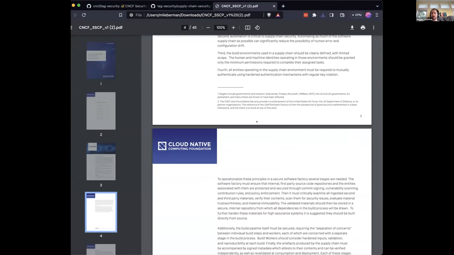And so the basic idea is a software supply chain attack is really an attack against your software delivery lifecycle. And when we're talking about cloud native, we are talking about stuff like containers, stuff like zero trust, and that sort of thing. So how can we apply cloud native best practices to securing our supply chain?